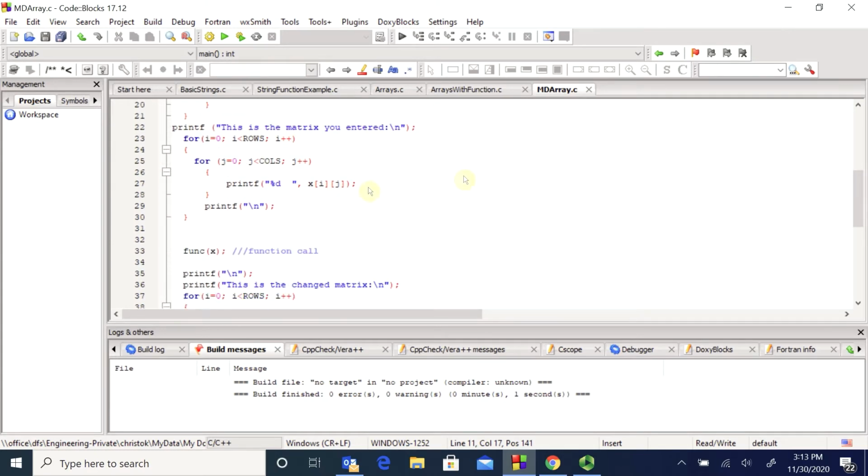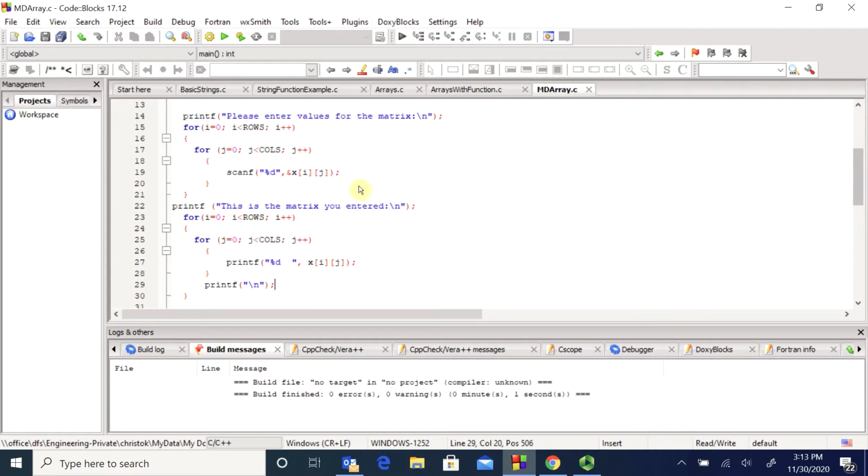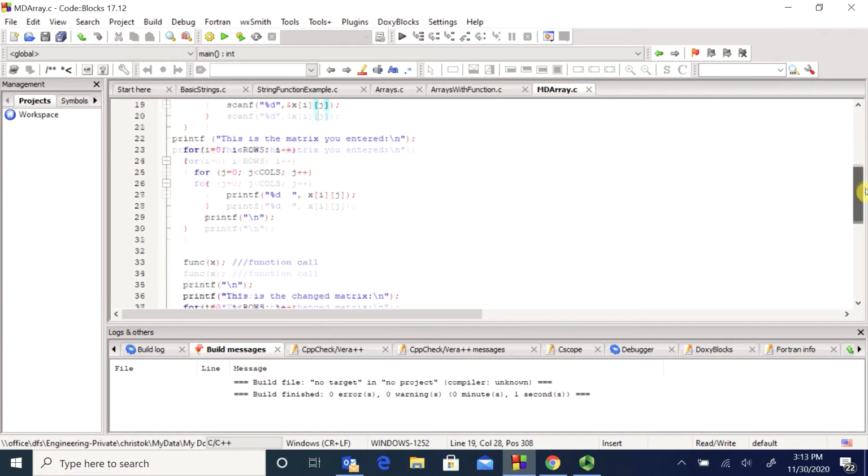So I just wanted to show you how to print out a multidimensional array. Same thing, right? Nested for loops. You're always going to have nested for loops. When you're scanning in a multidimensional array, you're going to be scanning into the address of the i row, so the counter for your rows variable, and then the jth column, so the counter for your column variable.